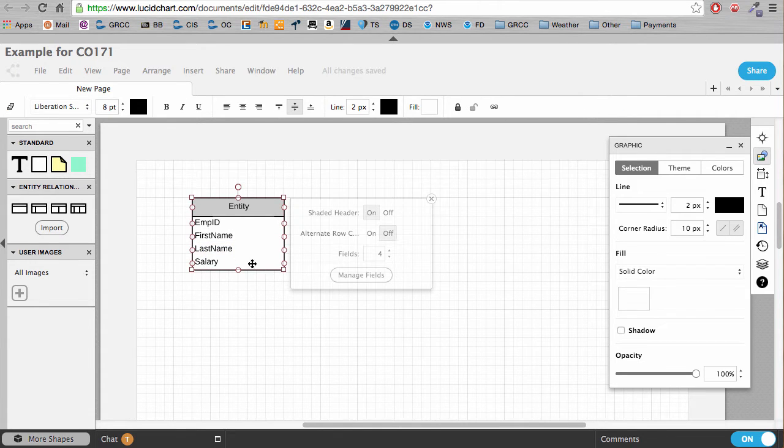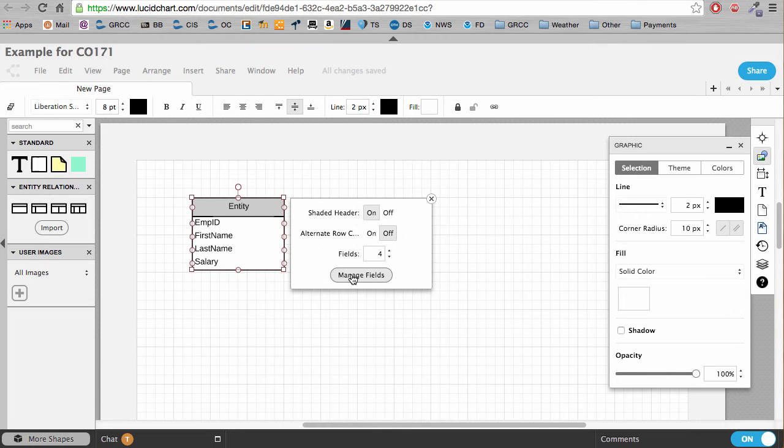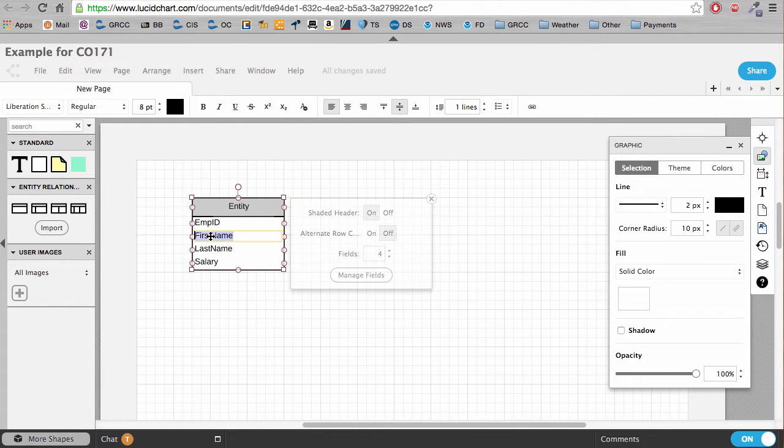If you want to delete a field, you have to come over to Manage Fields and remove it this way. Or if you want to add one inside of some others, you come over here and hit the plus signs. So you always go to Manage Fields when you want to add or delete a field. But if you just want to change the name of a field, again, you can just double click inside of the field and change it that way.